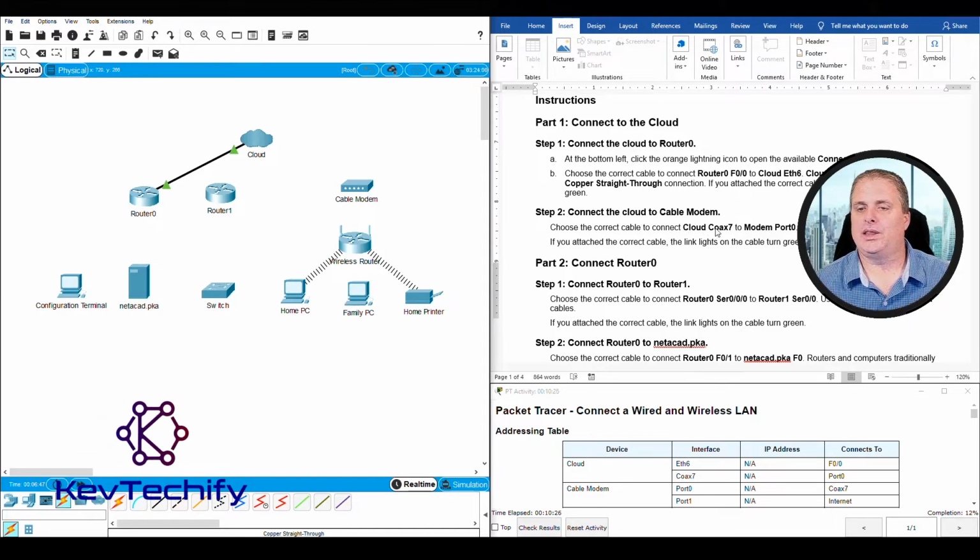Now, if we read this, we can get a hint that we're looking for a coax cable. Down here on our connection submenu, in the bottom left, if we slowly mouse over, we have a phone one, we have coaxial. So the blue lightning bolt is a coaxial cable. That's probably what we need. Go ahead and click on the blue lightning bolt.